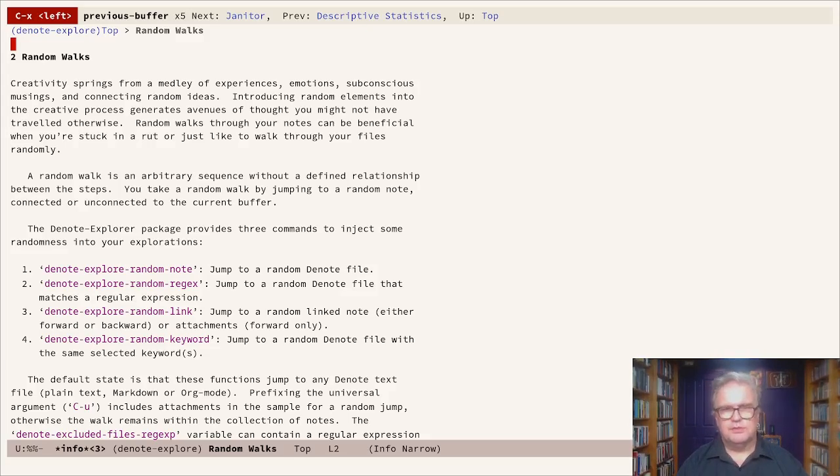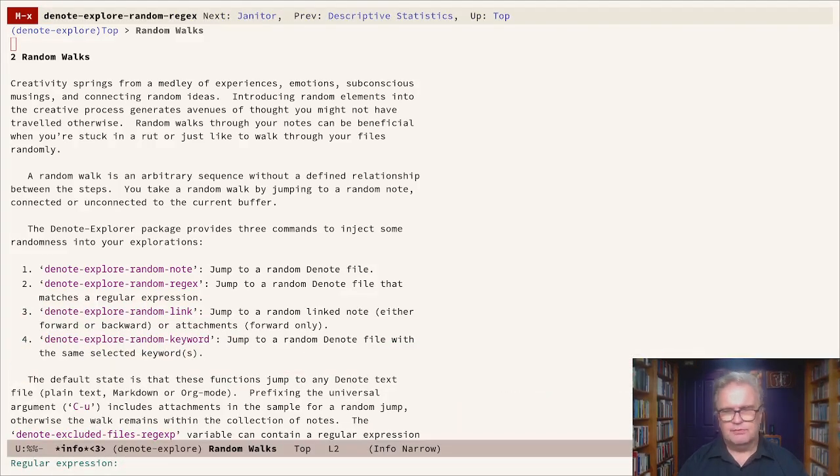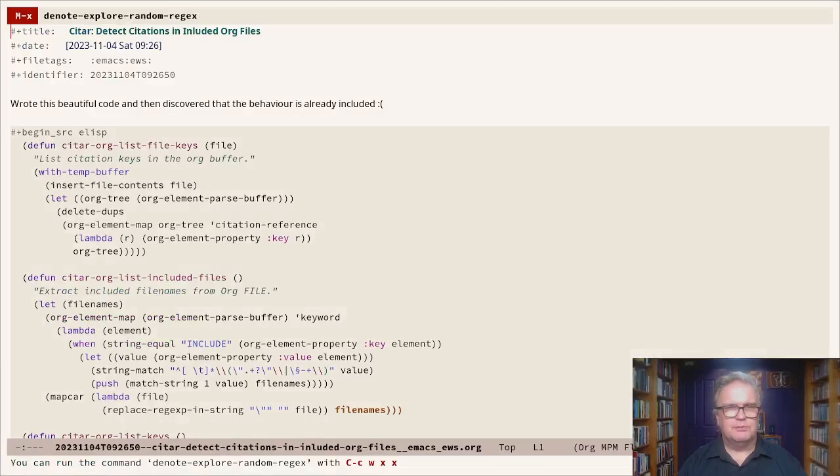You can also jump to a random regular expression. So Denote Explore Random regex. I can, for example, give a regular expression that says, give me a random node that has Emacs as a keyword, and because this is a regular expression, I can use a dot star and also EWS. Now the keywords have to be in alphabetical order, or you have to write a much more complex regular expression, but now we'll search for all the nodes that match this regular expression, and then from that sample, we'll pick a random node. So there we go.